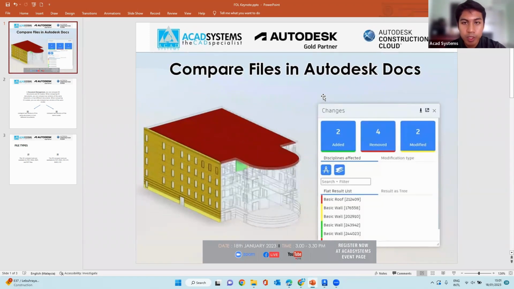So for today's topic, it will be comparing files in Autodesk Docs. Autodesk Docs is an Autodesk product. It's a cloud-based product, and previously it was called BIM 360 Document Management. But currently it's being rebranded to a new platform called Autodesk Docs, and it's one of the products in the Autodesk Construction Cloud.